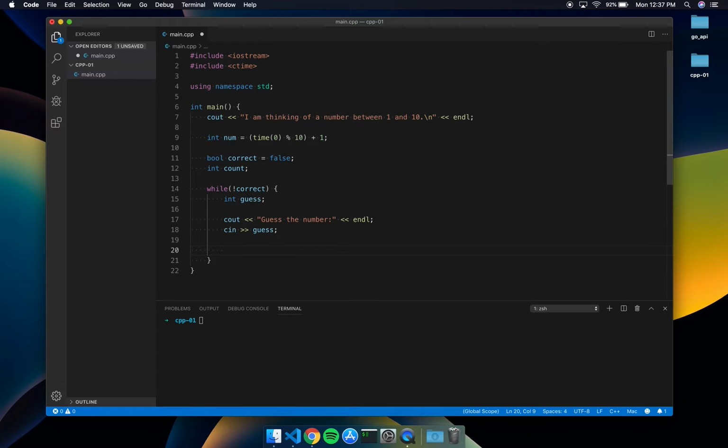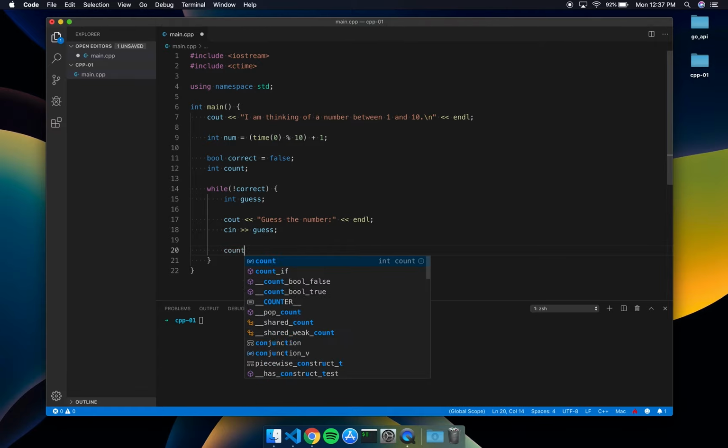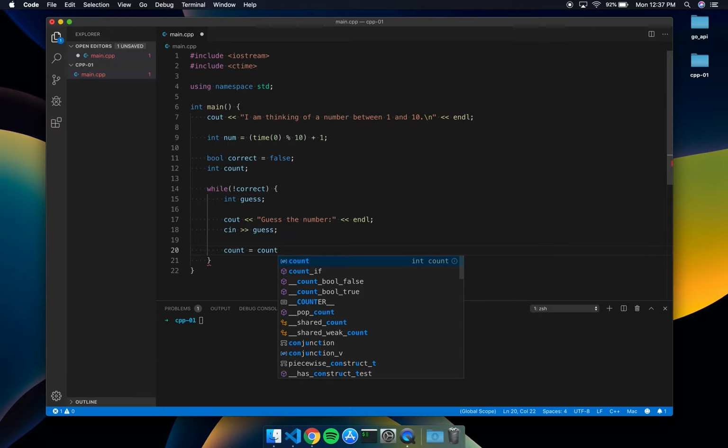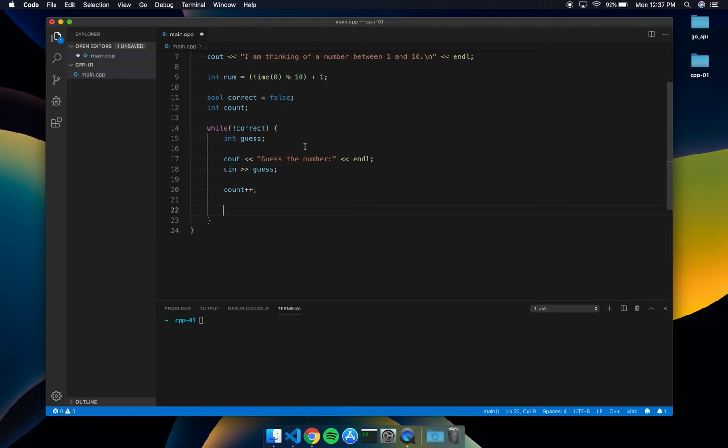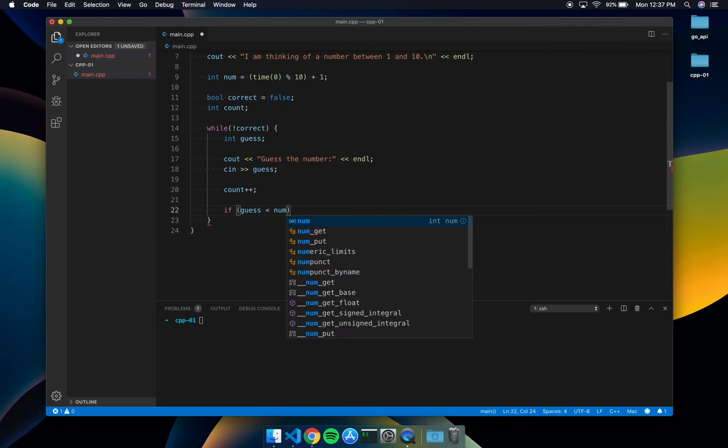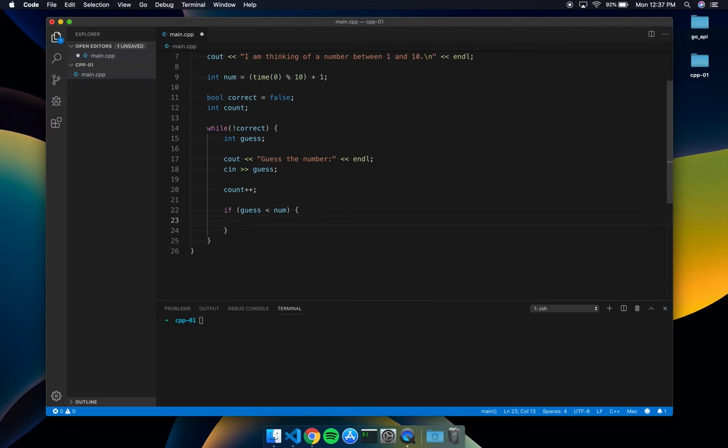So once they get the first guess, now we need to increment count plus 1. Actually, let's do it the real way. So count plus plus. And now we need to see if the guess was too high, too low, or correct. So if the guess is less than the num, then cout too low.